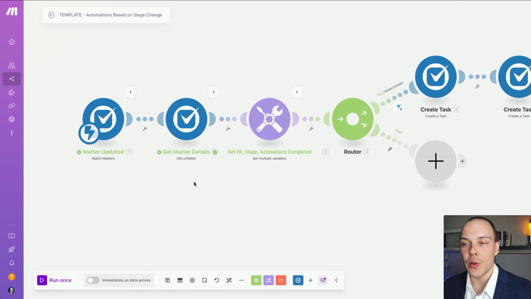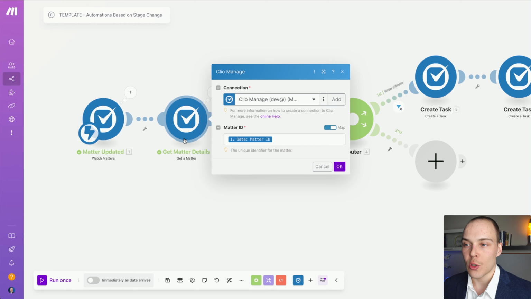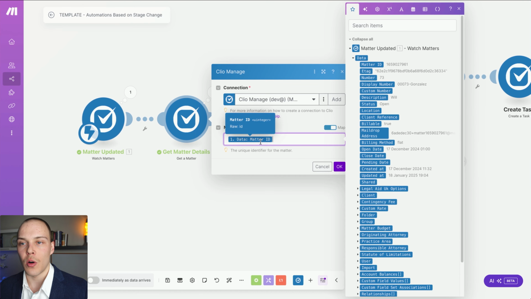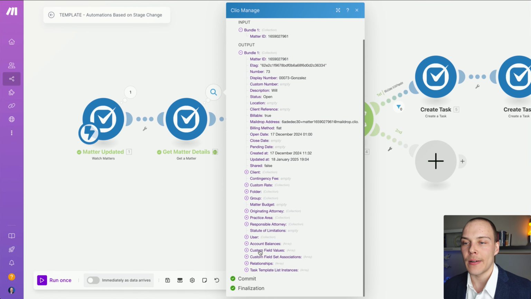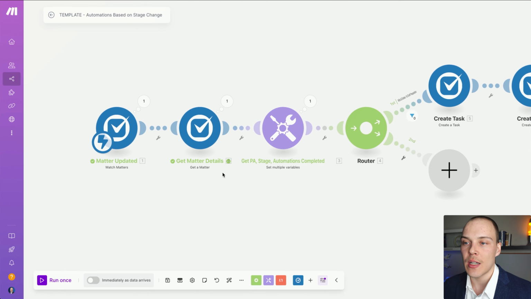The next step that we're doing is actually we're just simply getting all of the matter details. Just looking up a particular matter coming from the data that we receive from this webhook in the first step. Now here, the reason that we need to do this is because by default, the webhook doesn't return all of the available data on the matter, such for example, some of the custom field values. So in this case, we need to do a separate step and actually get all of that information before we can proceed.